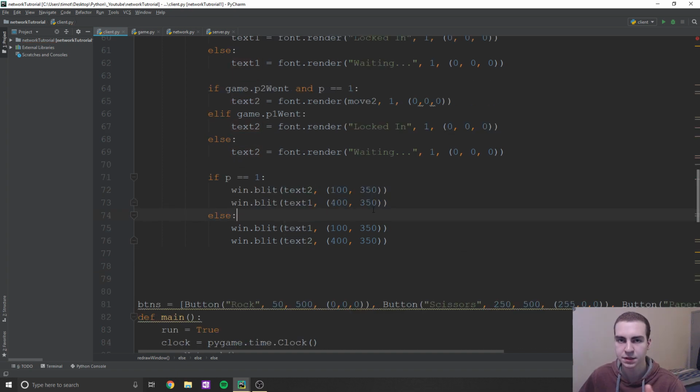Now, the reason we're doing this is because this is where player one and player two's moves are shown on the screen. We want to make it so that for each of our clients, rather than saying player one, player two, and having one of the clients have their move on the right side and one of them on the left side, it's the same for each client. You guys will see how this works when we actually run the thing.